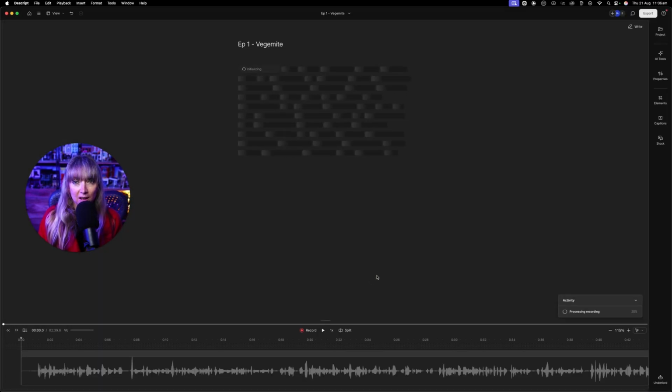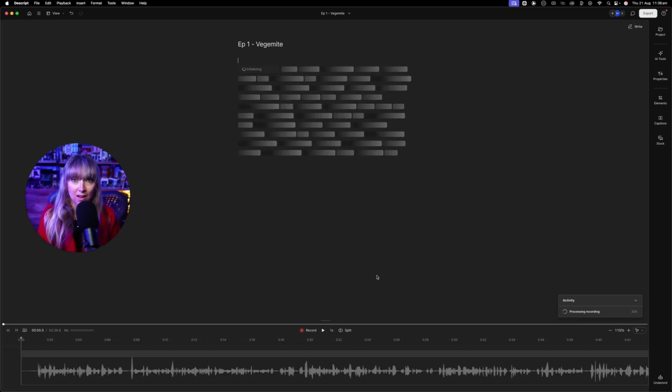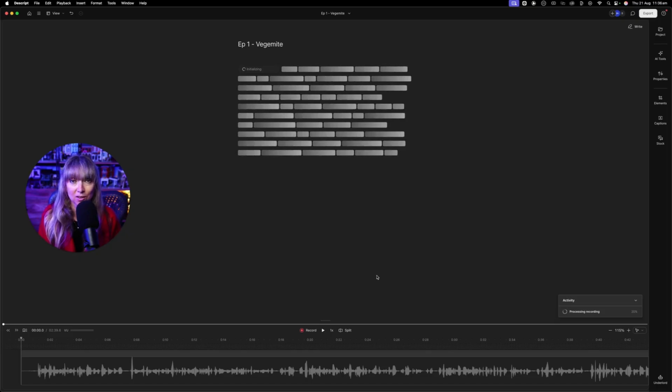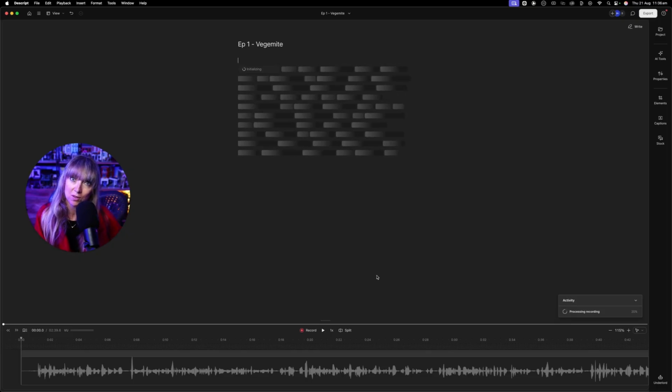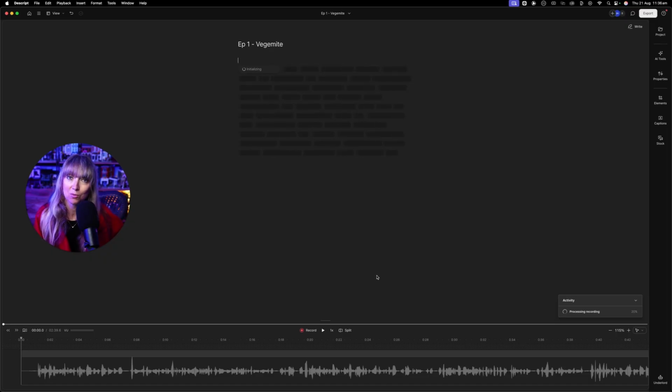So if you look at this now, Descript, if you recorded straight into Descript, it's going to initialize it and transcribe it. And that's awesome. That's something that GarageBand certainly doesn't have the capabilities to do. You could also have recorded that not in GarageBand. You could record it in Audacity as well, which is free software.